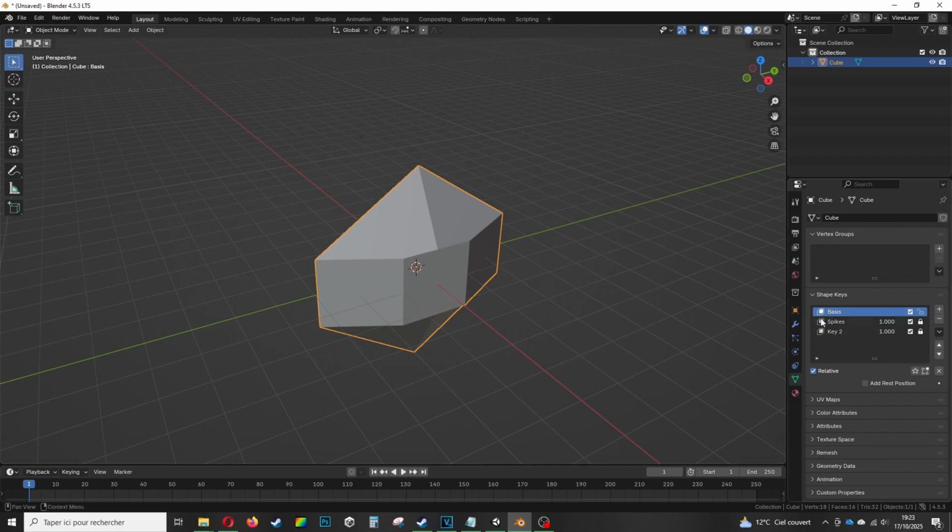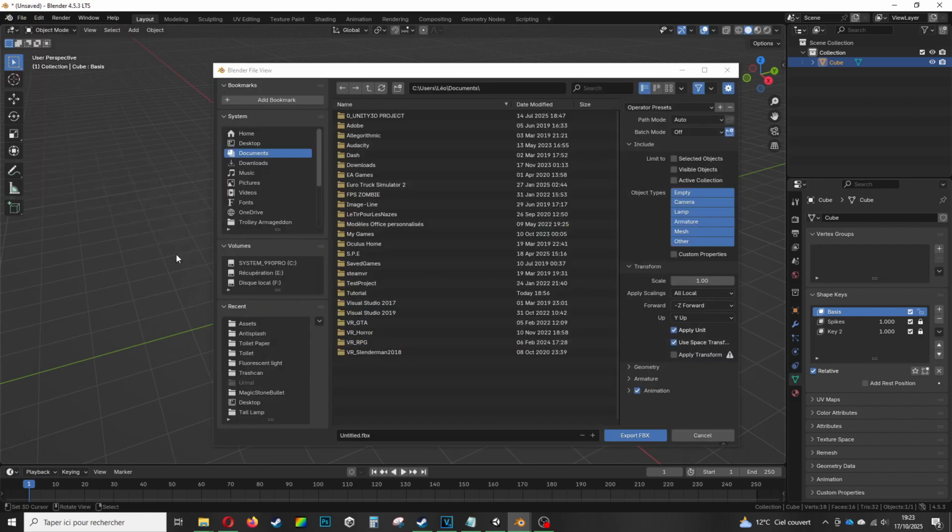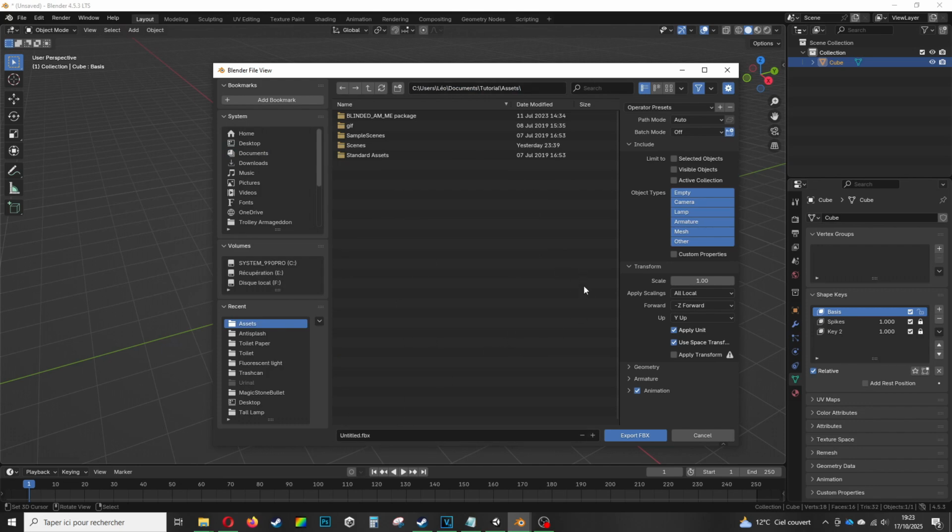Once you have your shape key set up, go into File, Export, and select FBX, because .obj doesn't work: that format does not support shape keys. So you click on FBX, and then you put the path of your project. What I usually do is apply transform, and then I click on export FBX.